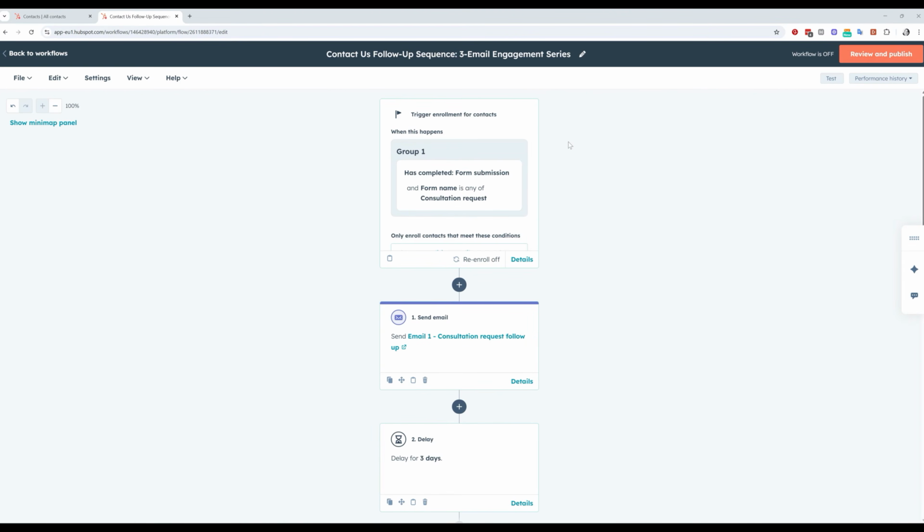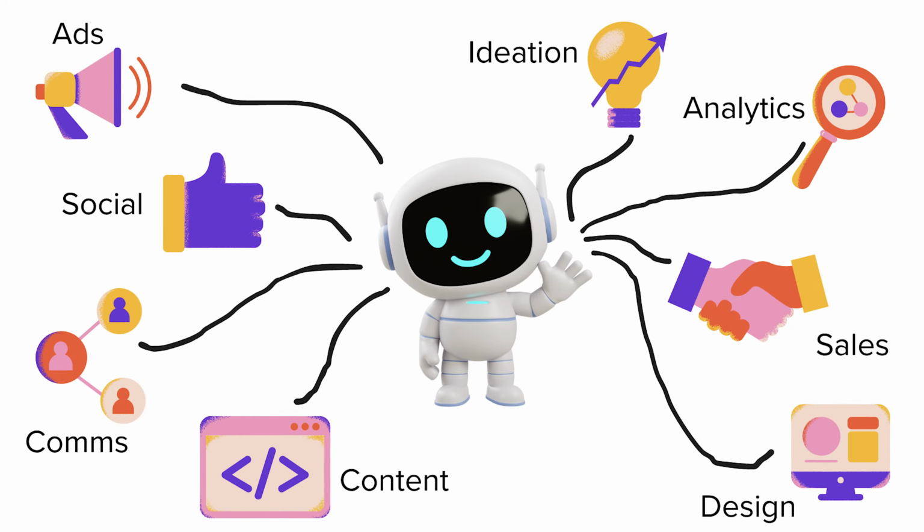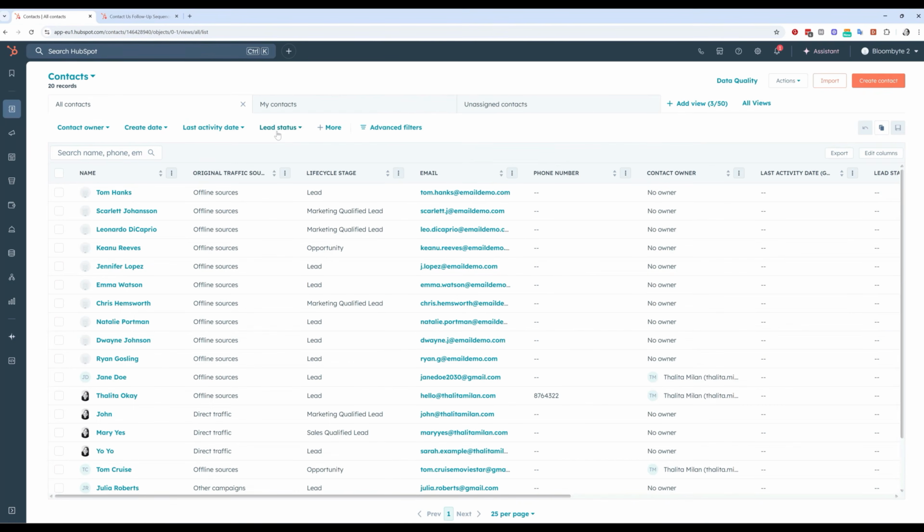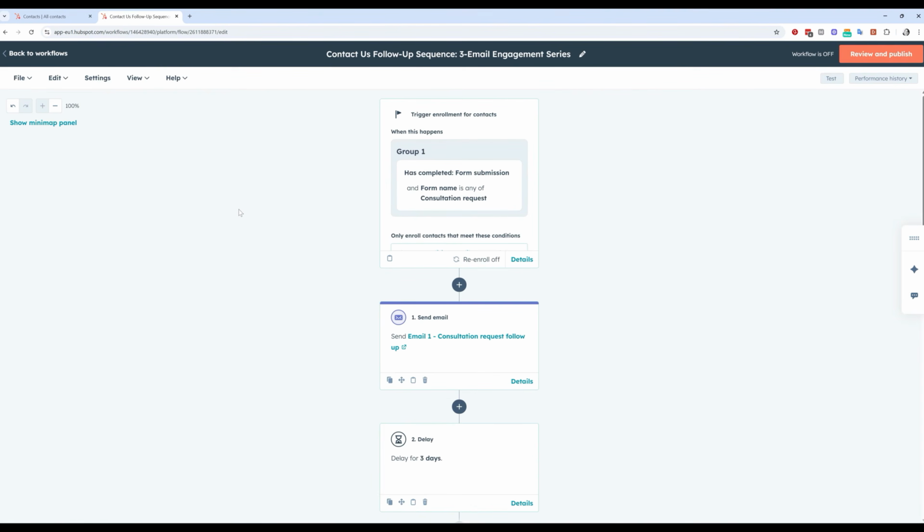First things first, what is automation? At its core, automation is just letting software handle your repetitive tasks so you don't have to. Instead of manually sending reminders, updating records, or following up with leads one by one, HubSpot can do that for you in the background while you focus on other high priority items in your checklist. So yes, HubSpot is a very powerful CRM, a tool where you can manage your contacts database, but HubSpot is also a very powerful automation machine.